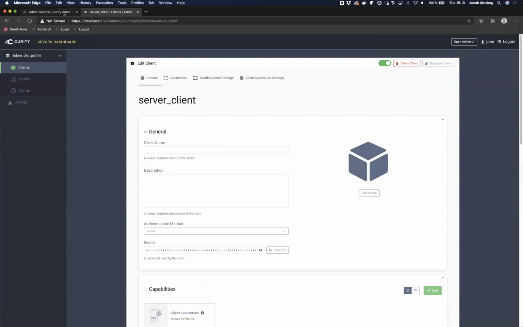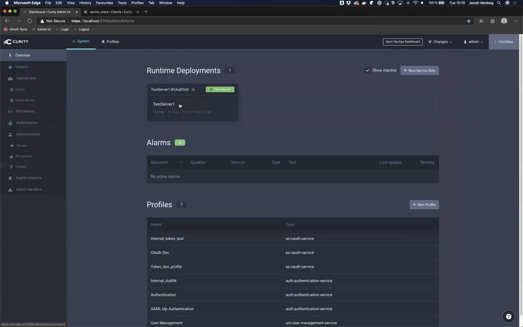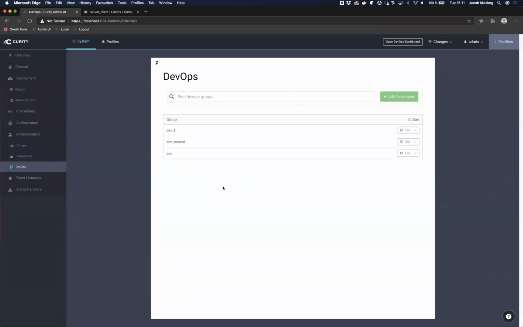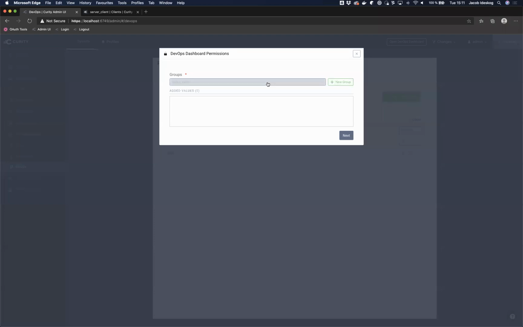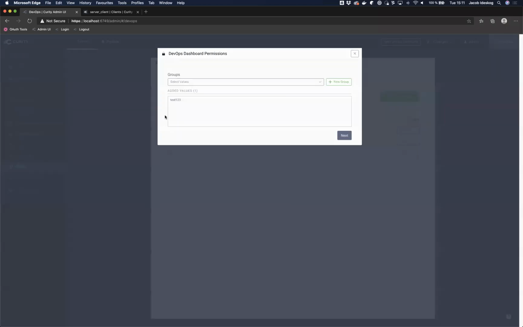So if we were to go back to the regular UI, so now we're back in the admin UI, let's look at what this group thing means. There's an item to the left called DevOps, where I can see permissions now for my development teams. So what we're working with here is what we call groups or teams, and I can either create a new one or select one. So let's just do test 1, 2, 3 as a team here.